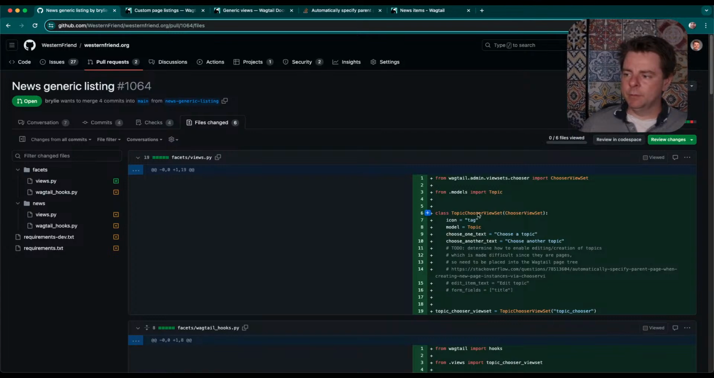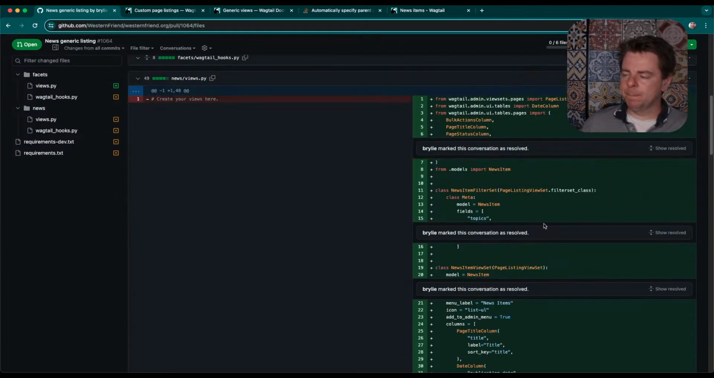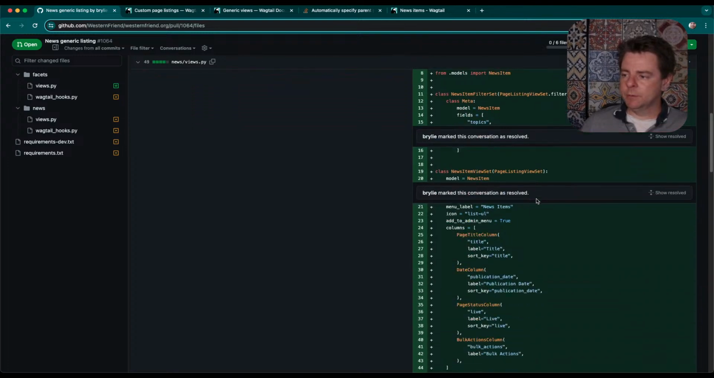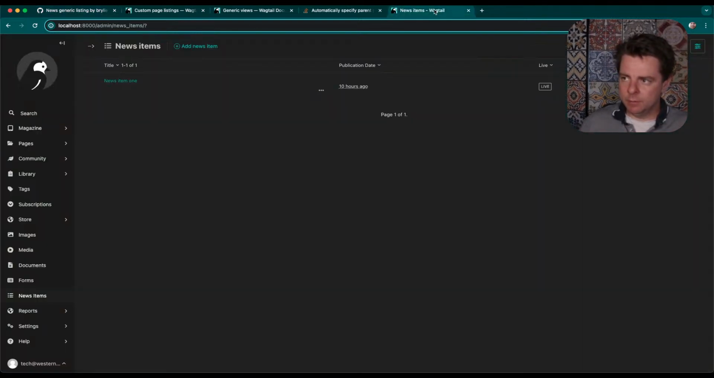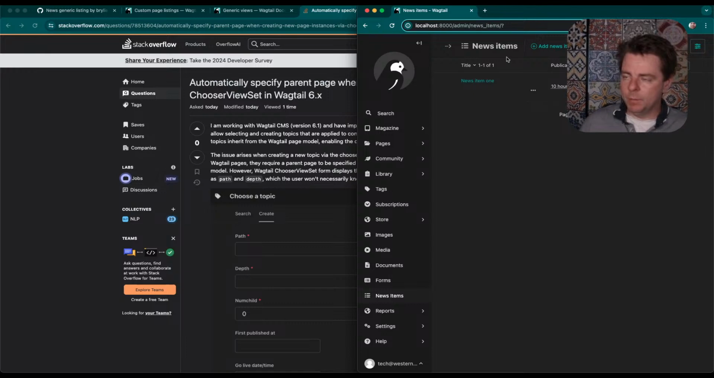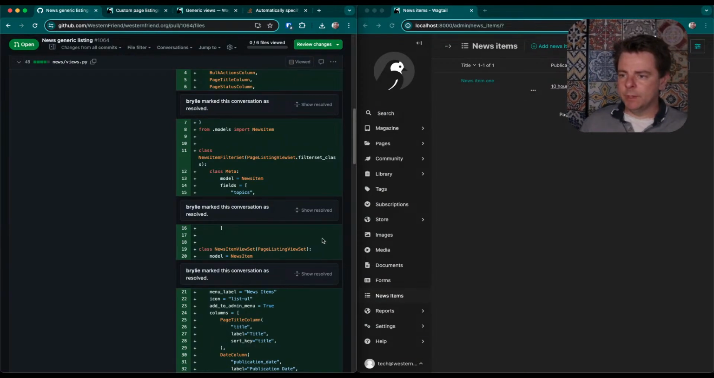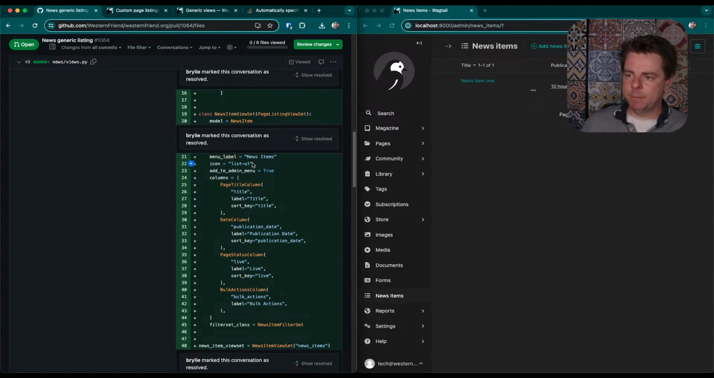I've got a to-do here, and a couple of things. So what we're looking at here is our news item view set. It takes the model news item and then the label here, news items. We just have some generic icon there, and it's visible in the menu. And then I've customized the layout here. So I wanted to show the page title.